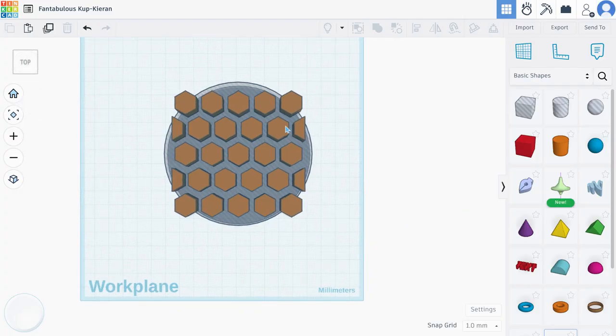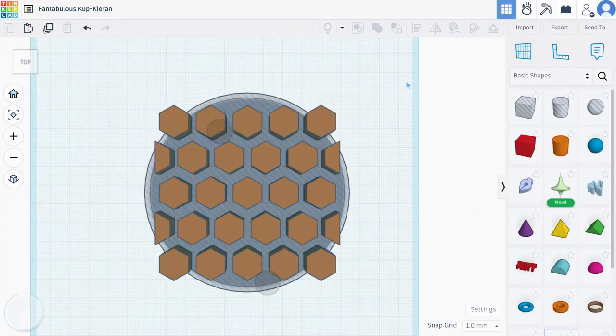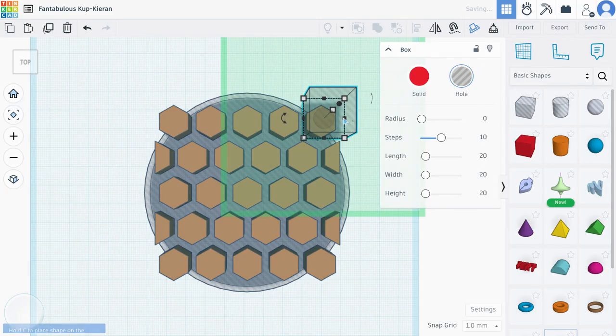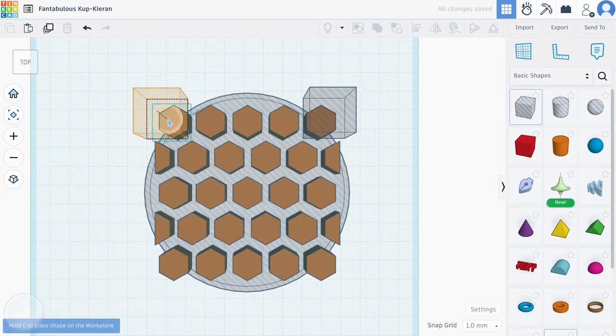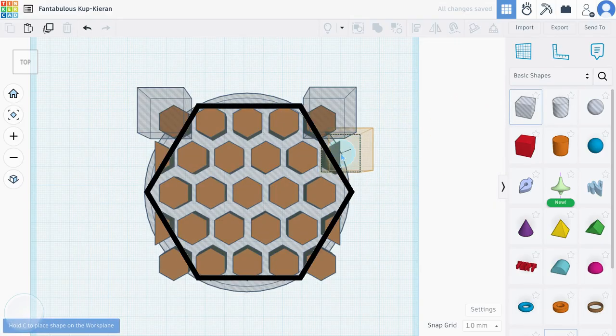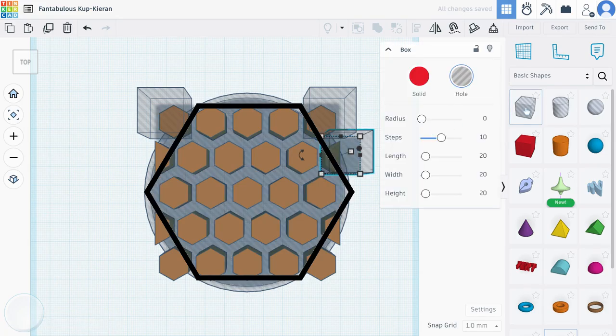So what I'm going to be doing here is simply grab a box that's also a hole and just put it on top of all the hexagons we don't want, but also being careful to not touch any of the hexagons that are part of the area that I want to be in the pattern, basically.